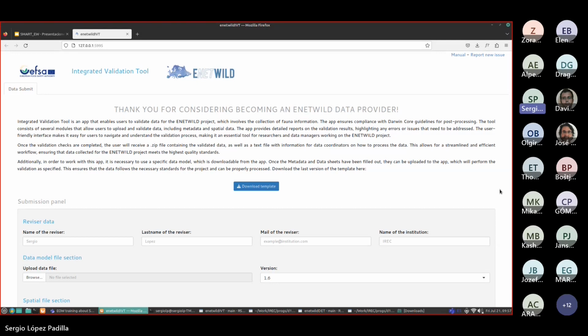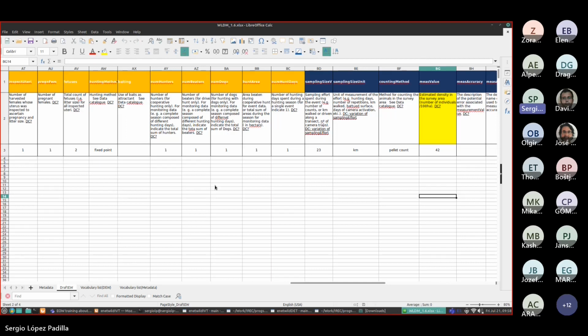The application is composed basically of two modules. The first module is the one you see here with information about the project, and also you have the possibility to download the wildlife data model that the data partners should fill. As you see, this is the latest version of the data model.